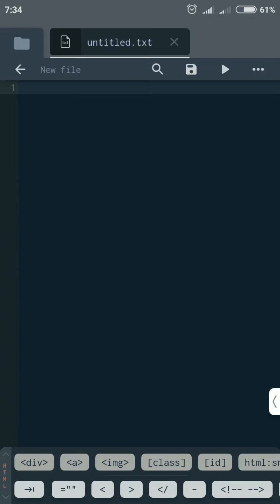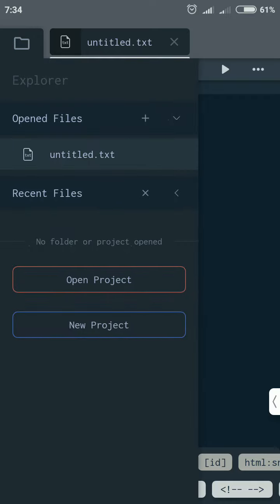You can see that the first thing suggested for us is HTML, and we also have a folder button here where we can navigate. If you click on the folder button, it's going to show you an explorer, and here you have one open file called untitled.txt because you have not saved it with any extension yet. Also you have a place to open a project and where to start a new project.